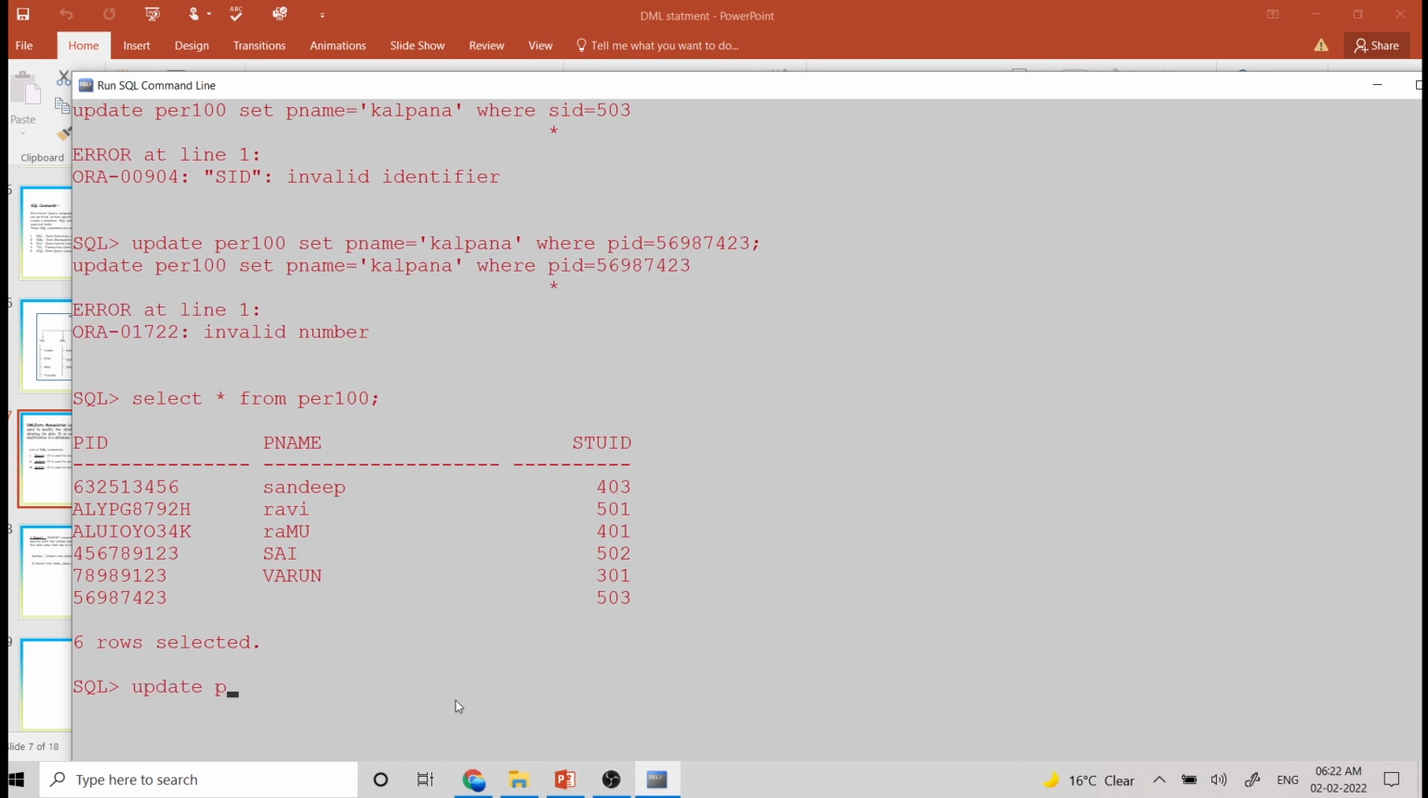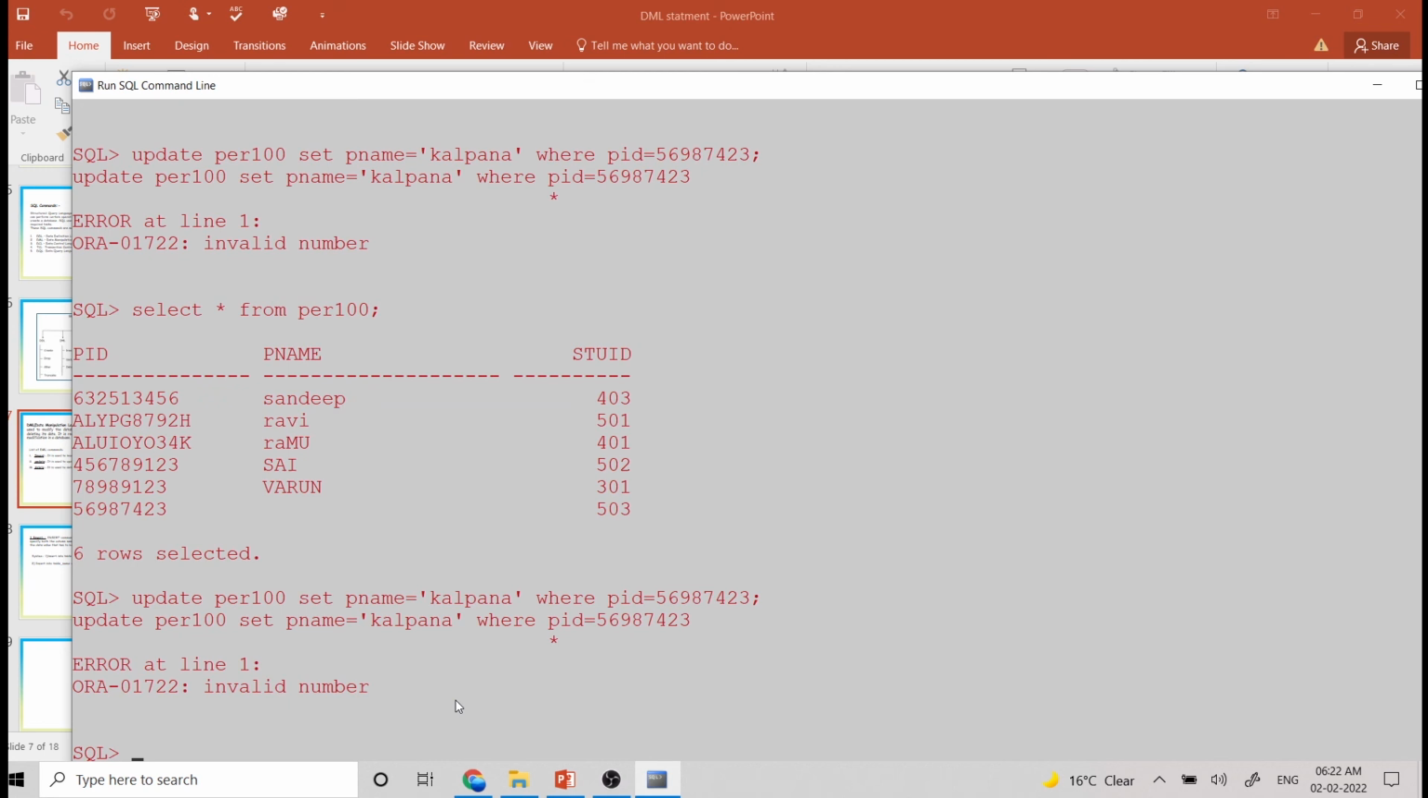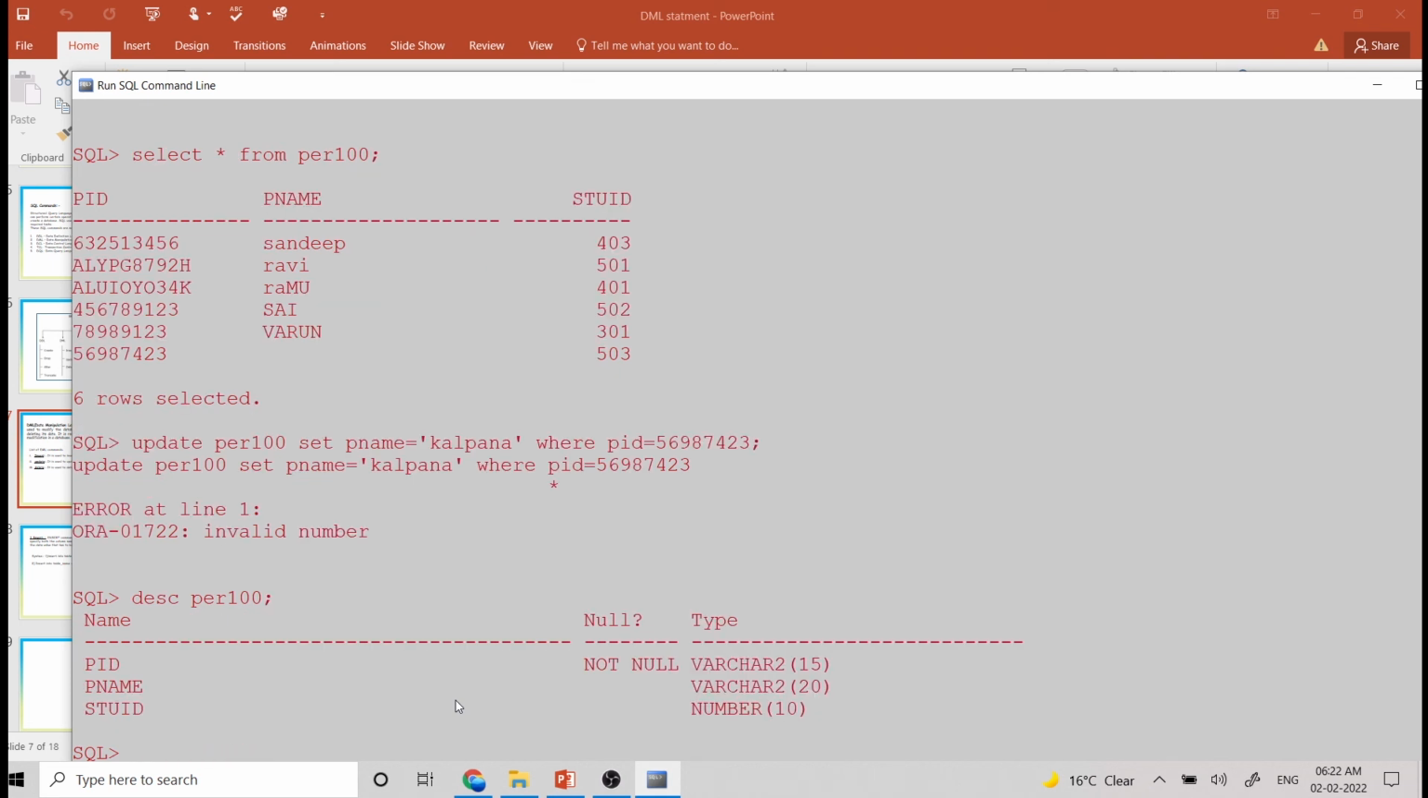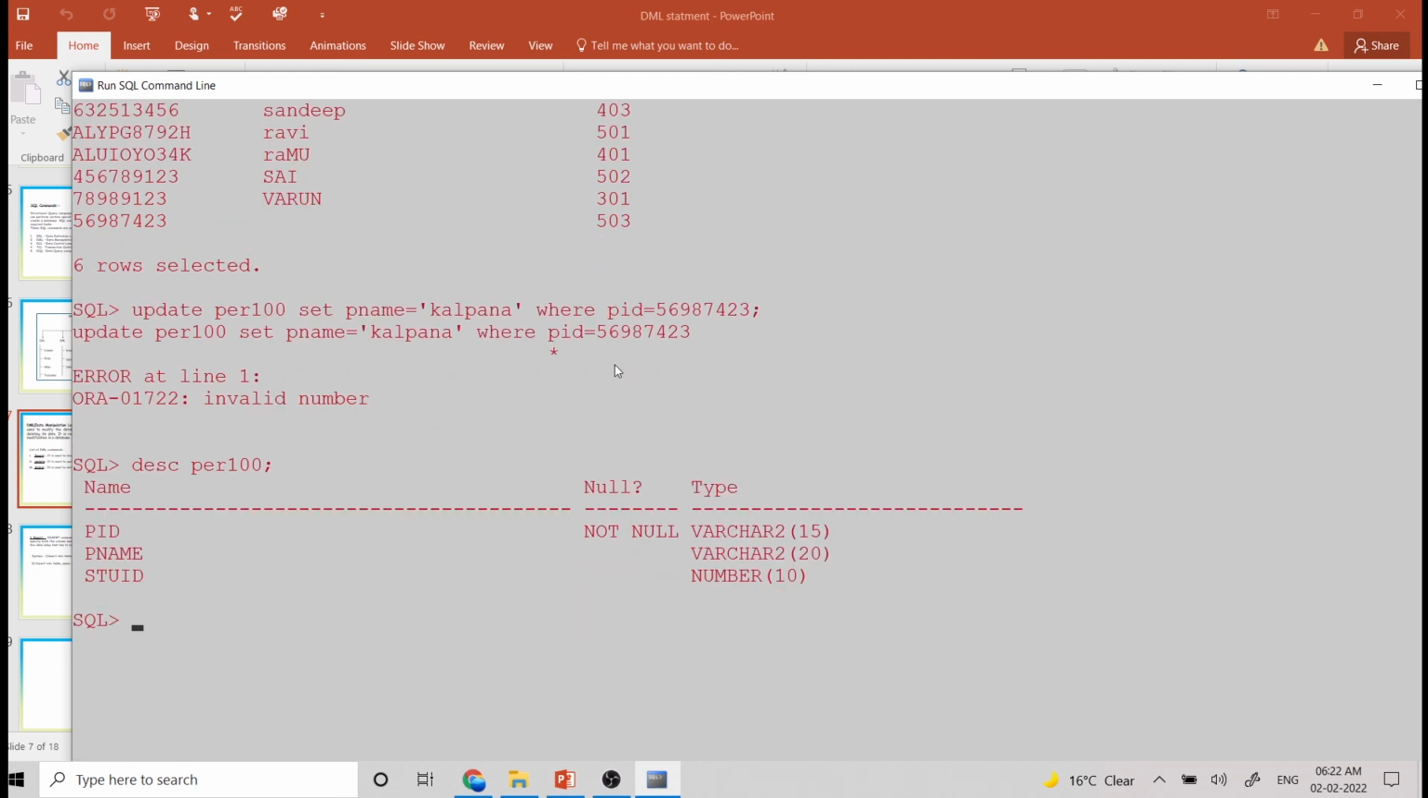Now update PR 100 set P name equal Kalpana, where. Here we are using the where clause. PID equal 5689 7423. Invalid number. PID is an invalid number. What is the problem here? Describe PR 100.